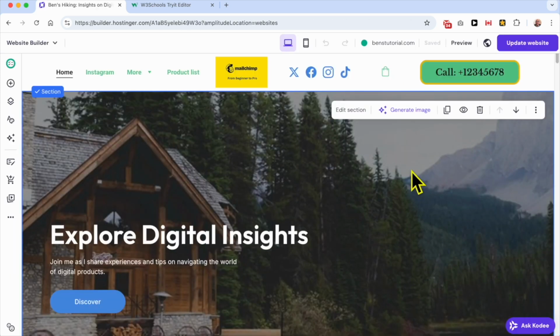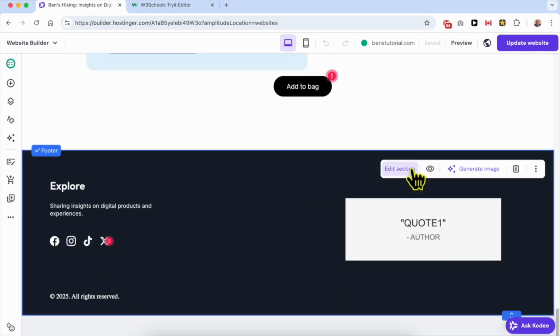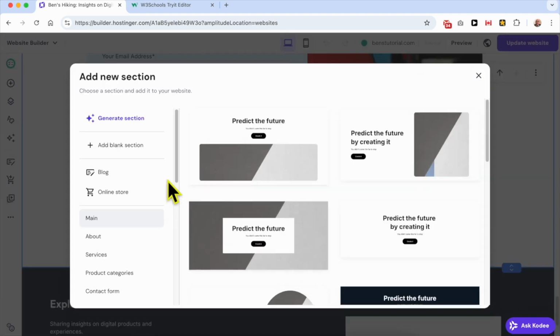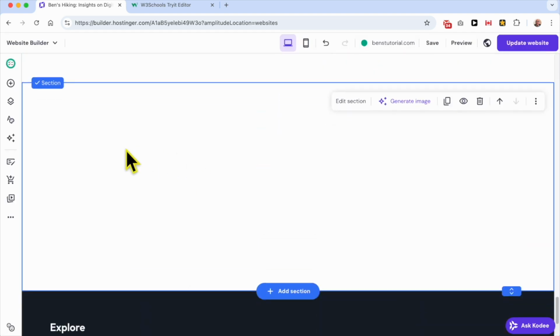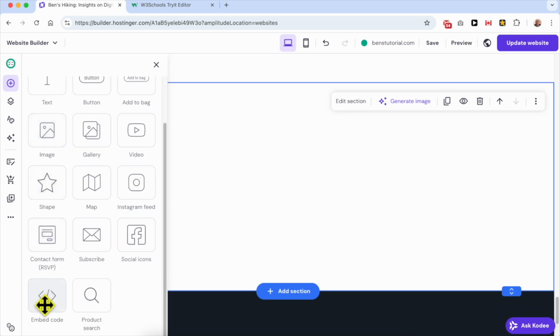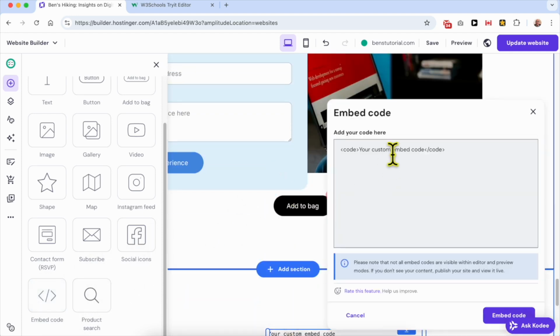This is my website on Hostinger website builder, and let's say I want to add my FAQ here below this contact form. Click on this add section button, select add blank section, and now go to add elements and scroll down to the bottom to this embed code element. Drag and drop it like that and hit enter code.